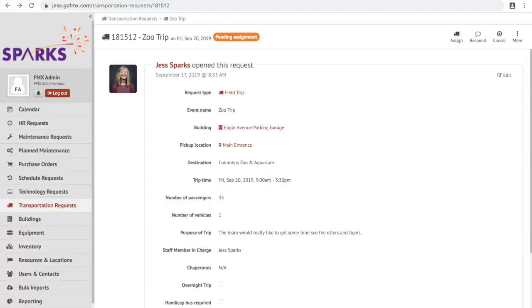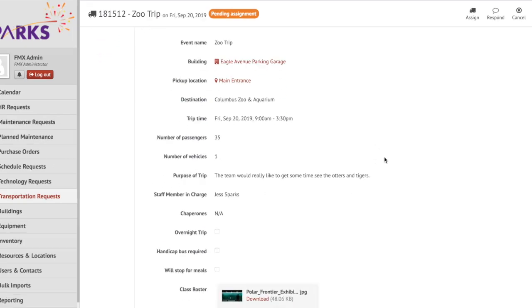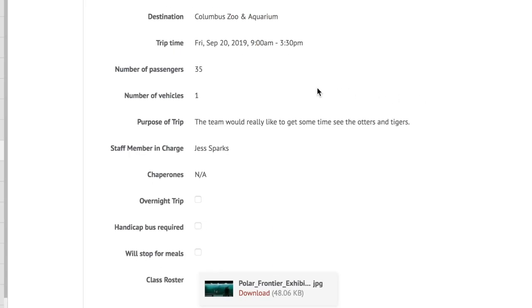That's great. So the transportation request form is very similar to the schedule request form we watched in our last FMXpert video. But what are some of the unique fields that customers tend to add to their transportation form? Yeah, so if we take a look at this example, we'll be able to see that other than tracking the typical pickup and drop off of a transportation request, customers will track if a trip is overnight, whether or not they will stop for meals, they can upload a class roster, and they can also keep track of chaperones.